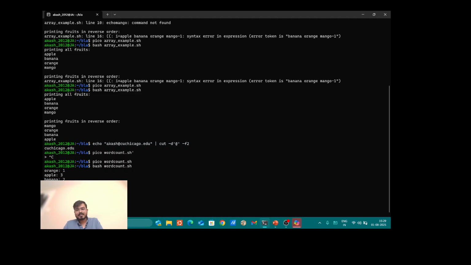The info part is like a tag. It helps us know if this is just information. You can also use error or warn for other messages. Okay, so this kind of logging is useful when we have big scripts. If something breaks, we can check the log files to see what happened. Okay, then I will show you the trap command to clean up when scripts exit.